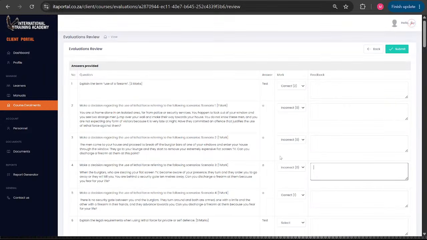The very nice thing about the portal is that all the questions that have multiple choice options mark automatically. You'll see that I haven't even marked anything, but questions 2 to 5 were automatically marked. So it shows incorrect, incorrect, incorrect, and it shows correct. I do see that there's a question that came up.